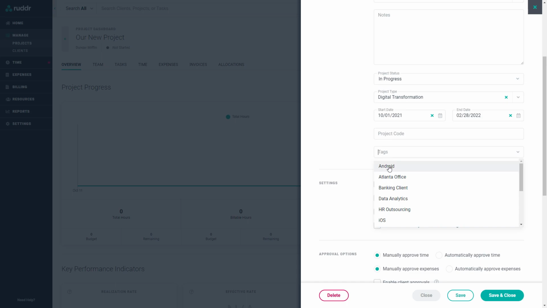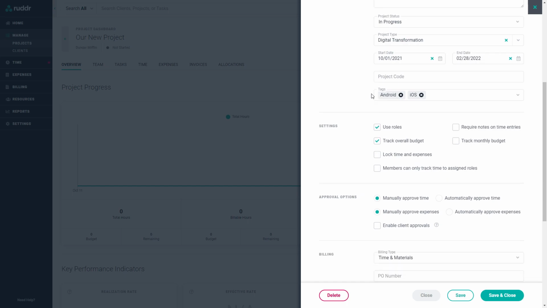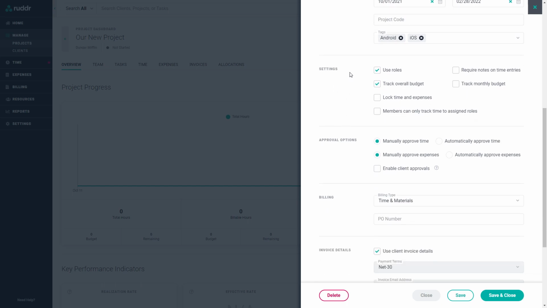We can select any optional project tags that we want to associate with this project, and note that you have full control to create any tags that you need for your workspace. Then we have various settings about the project, like whether or not it'll use roles, whether or not the time entries are required to have notes.